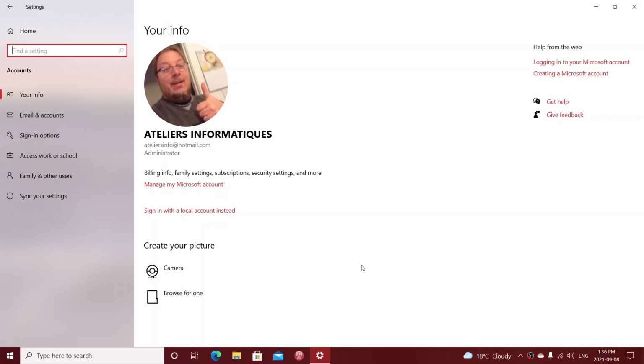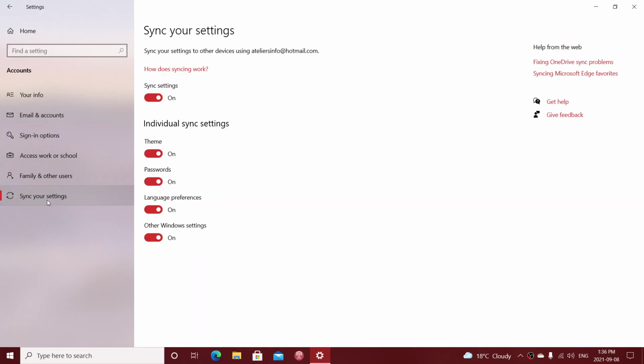So once you are logged in with your account, what you do is you go down on the left to sync your settings. And here you'll see what it's actually doing. Sync settings on, that switches on, is the general switch. It's on or it's off. And that needs to be on once you actually want to sync stuff. Then you choose what you want to sync between the machines.